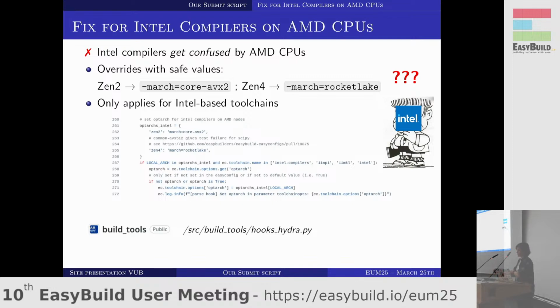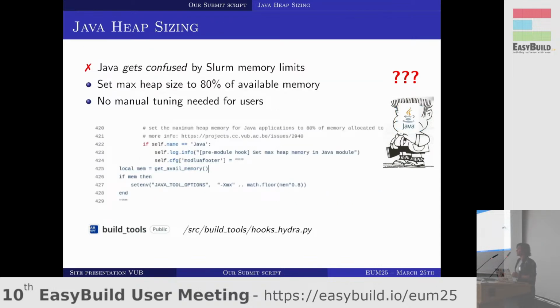Saves us some hassle. And the last trick that I wanted to show involves Java being confused. It turns out that Java doesn't really take into account the memory allocated by a job in Slurm. It looks at the total memory, so that can very quickly lead into memory issues for users. The users will get memory issues. This is not about the build itself.